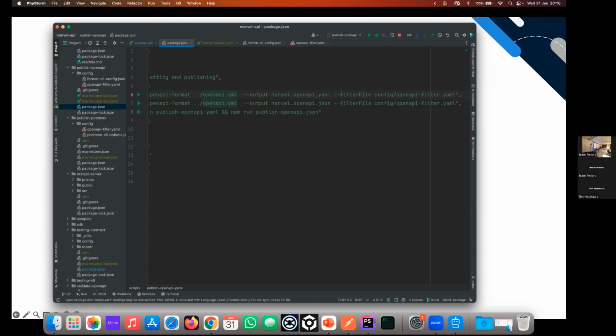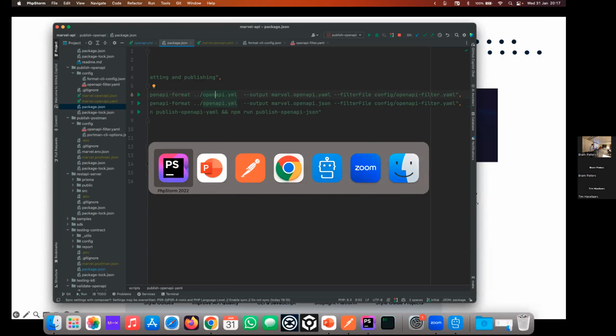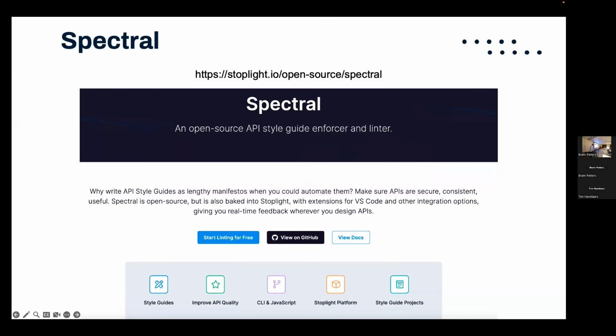Okay. Next stage. I have to be a bit cautious of my time, but I'm trying to rush through it.